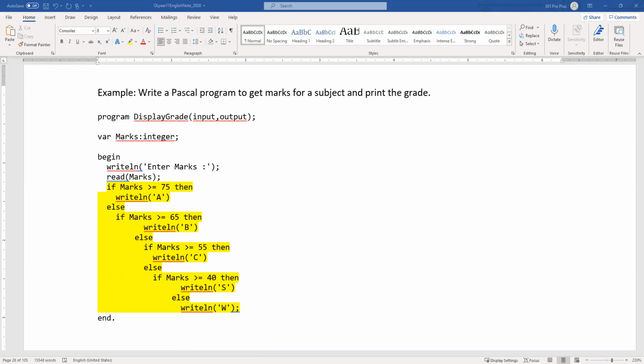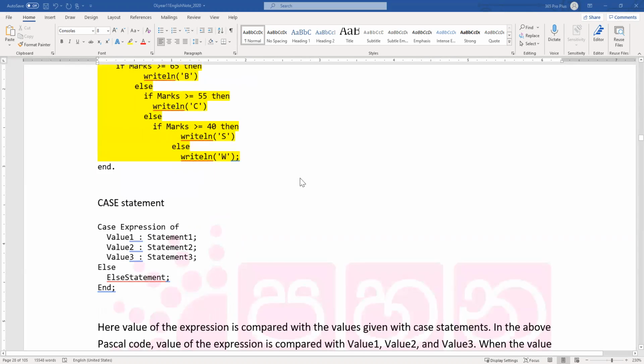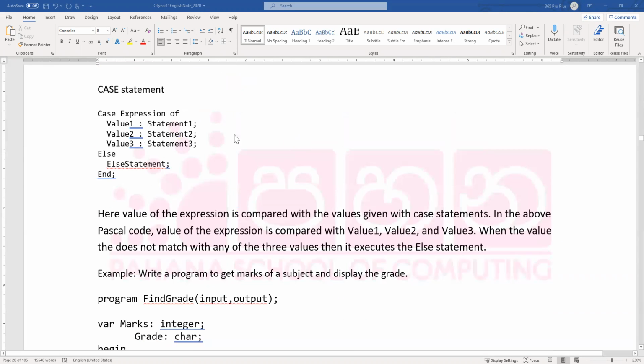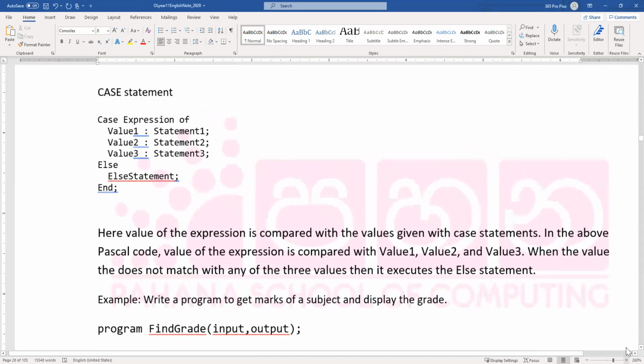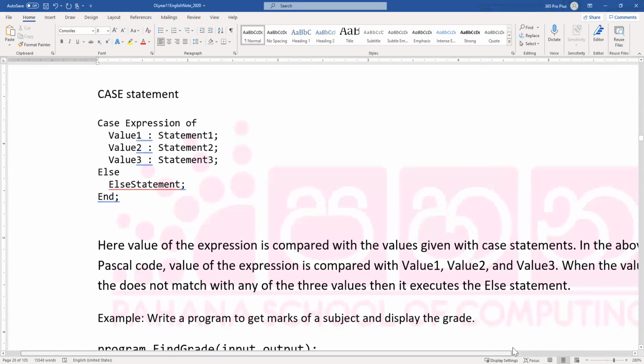I'm going to use both languages. Right, the next one is case statements. Please take down this case statement if you have not. A case statement is actually a special case of the if statement.